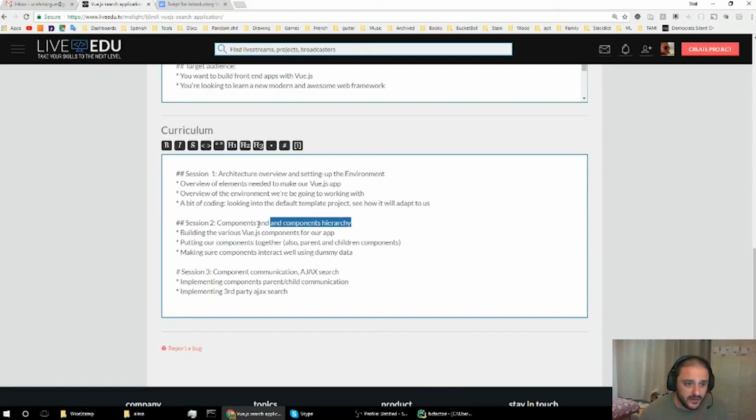Session number 2. We're going to look at the Vue components, which is a really big, I'd say the biggest part of Vue, and the components hierarchy. It's actually how they work and communicate between them. So first of all, we'll build the various components of our search application. For example, the search bar and the search results, the results themselves, etc. So we need to break up the app into components.